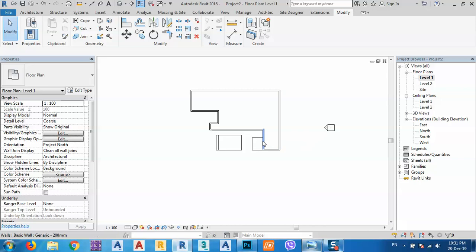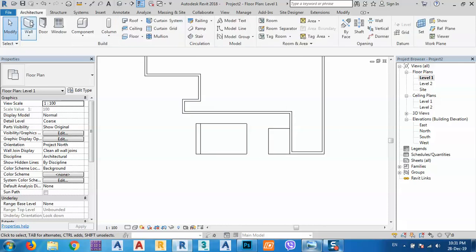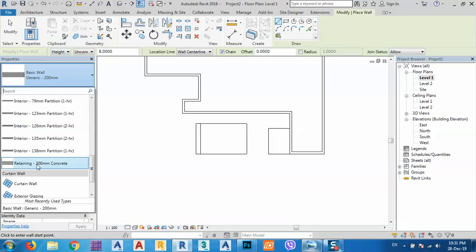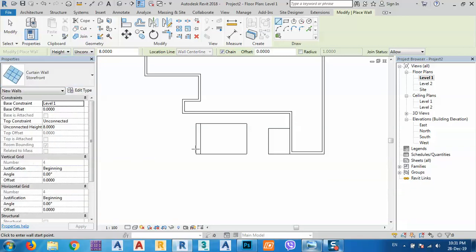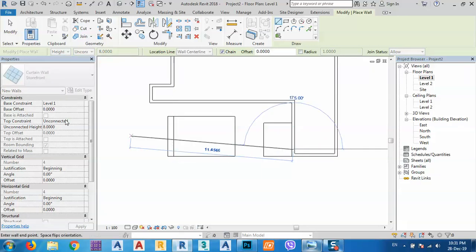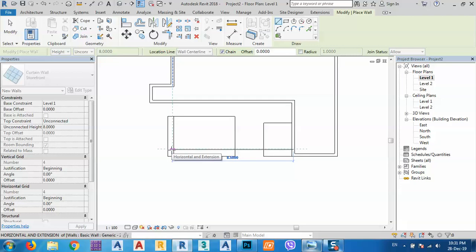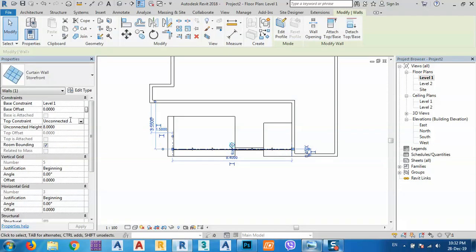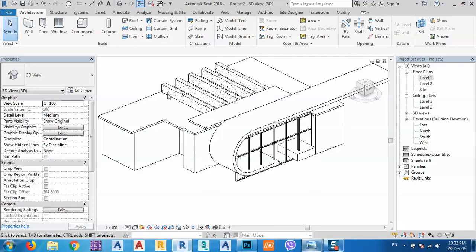So what I have to do, I will go to level 1 and go to architecture, wall, again, I don't want to save this one, and I choose the curtain wall front, and I will use this one up to here. But first I wanted this. Anyhow, I can select it later, no problem. As you see, it's unconnected. After that, just escape and select this wall, and top constraint, let's say up to level 2. And after that we go to 3D.